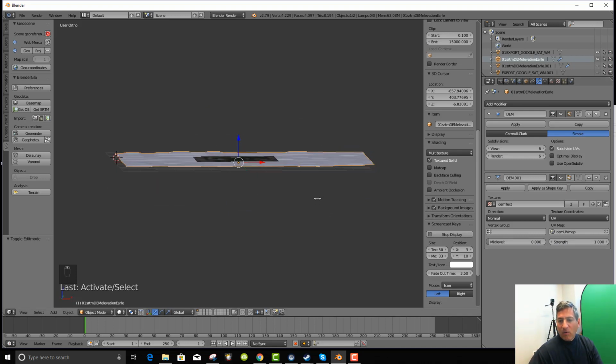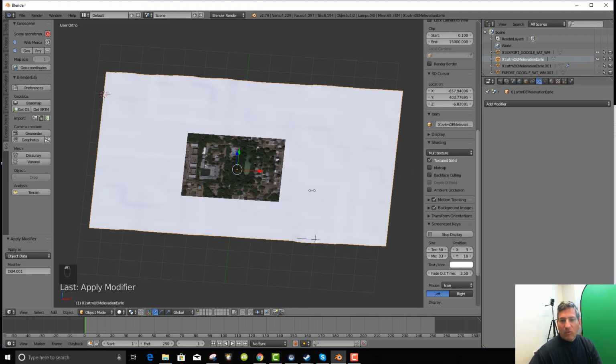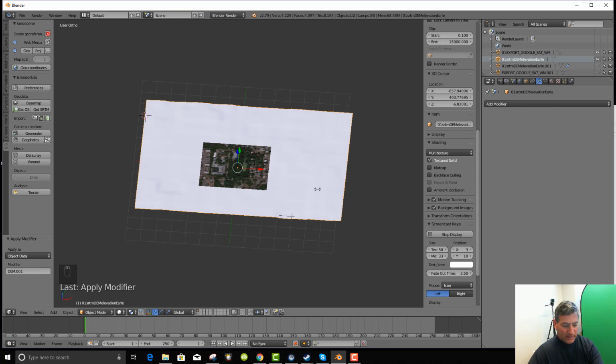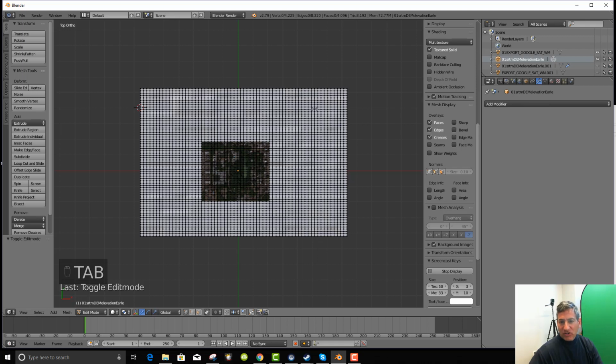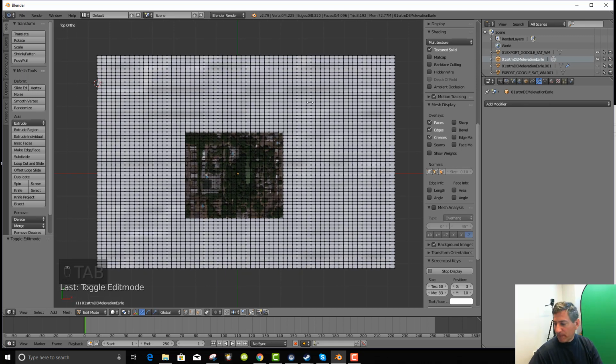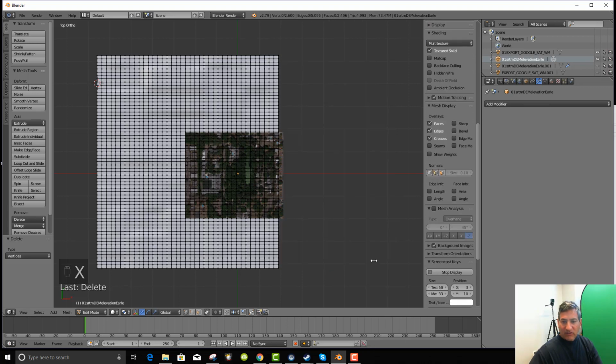So I have to apply that texture, and I apply it by first applying the top layer and then applying the texture. And now when I look at this in orthographic and I go to edit, I actually have those sections there. And so I take that and select this half of it, hit X and delete those vertices.